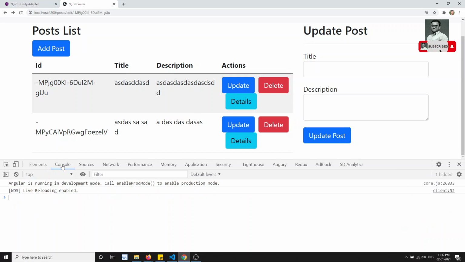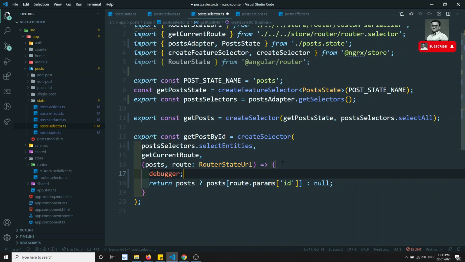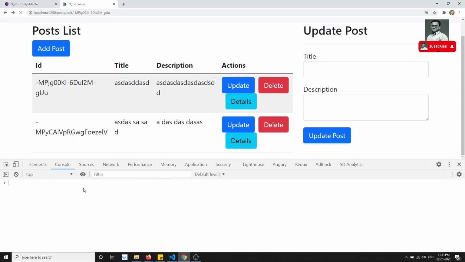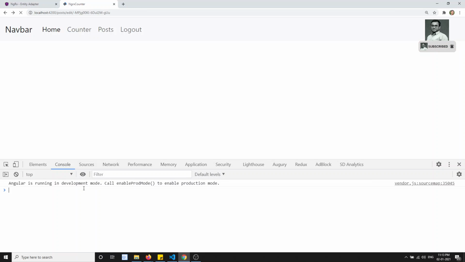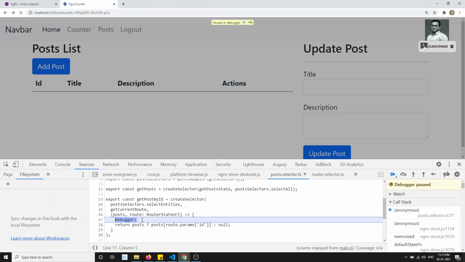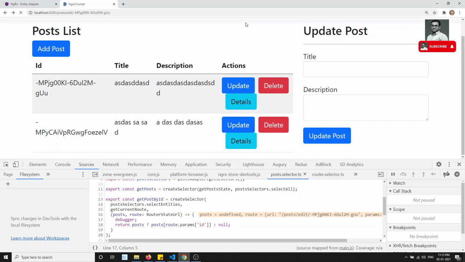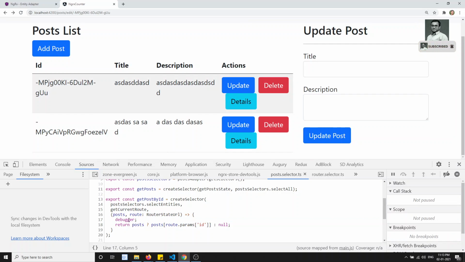What is happening here, let's try to see. So getPostById, maybe this could be the issue. Let's debug this, debugger. I am adding a debugger here, and if you try to see, it is debugging, it will go to the debugger. Okay, so now the post data is undefined. Okay, fine, it's correct. Now it is not going here.